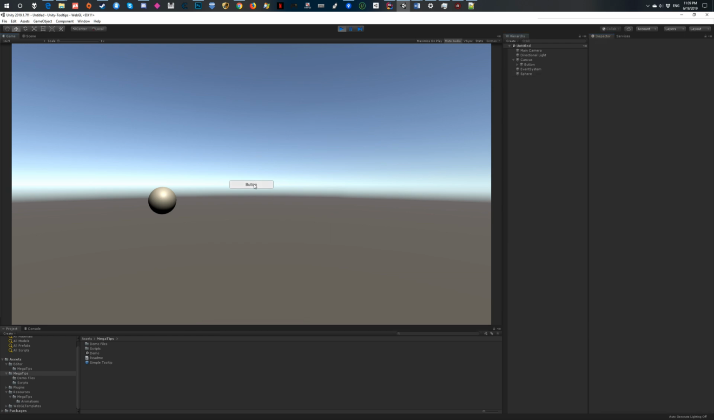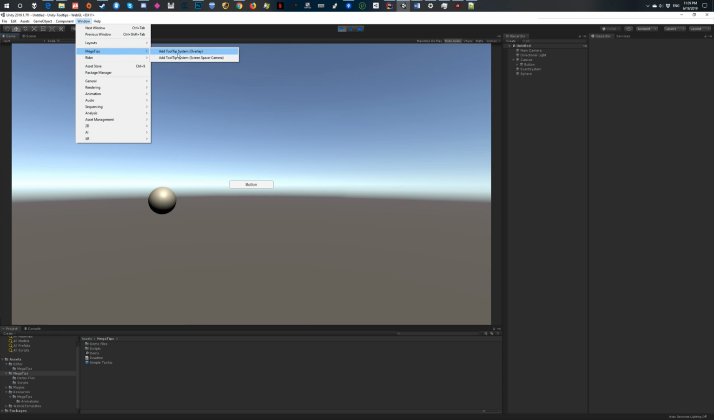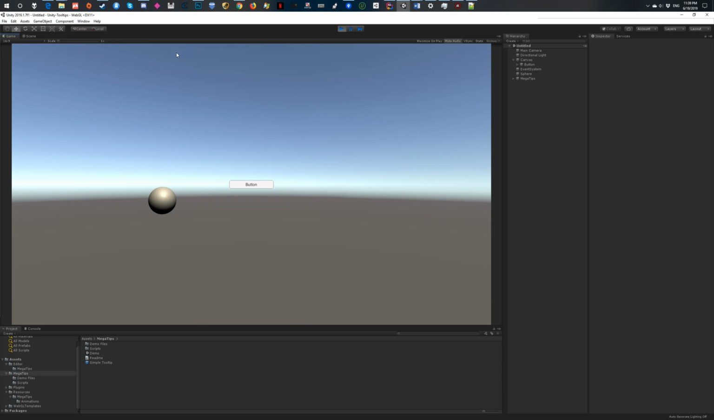Now if we hover over these elements, nothing happens. We actually have not added MegaTips to the scene yet. So let's do that now in Windows, MegaTips, and we can add an overlay or a screen space camera version. Let's do overlay for now. And here we go. Now we have a few things we can change: delay, fade in and fade out time, how much we want the offset for the cursor, stuff like that.